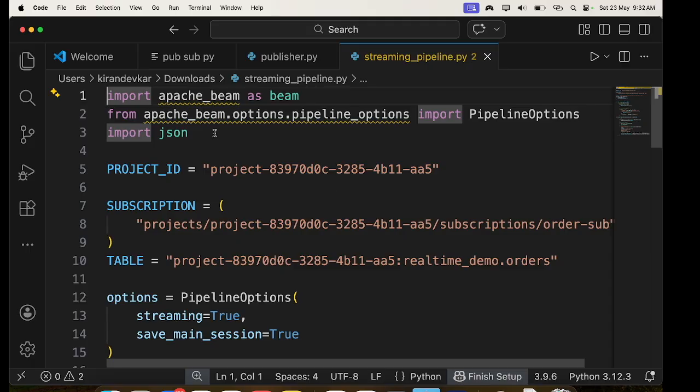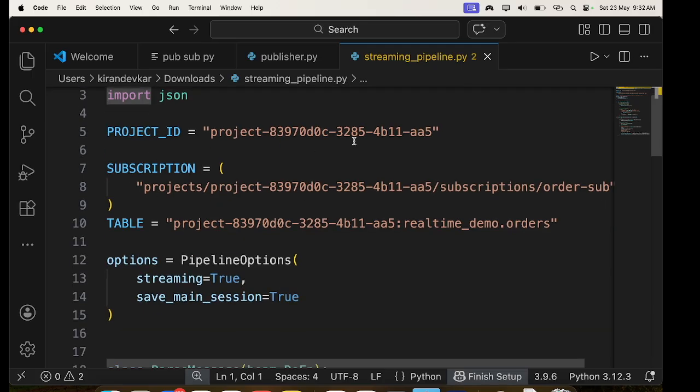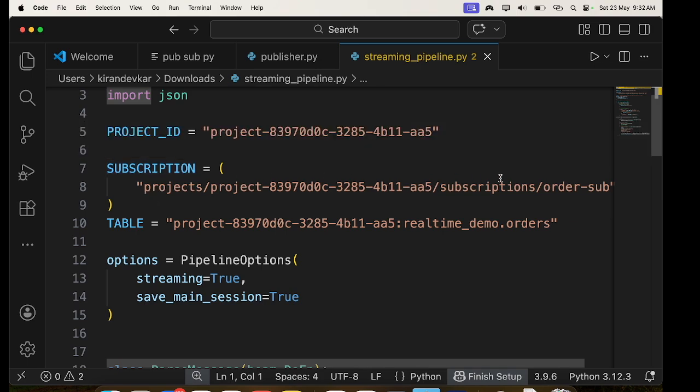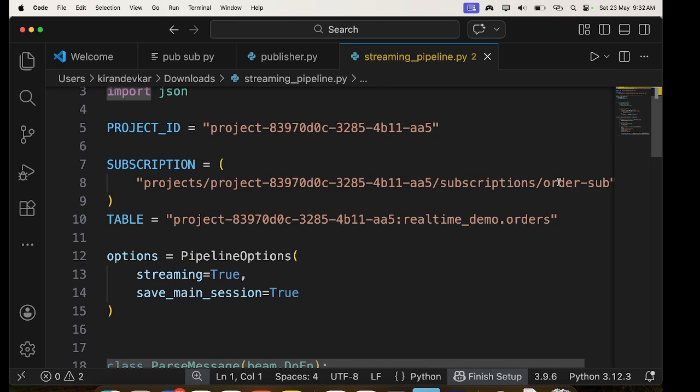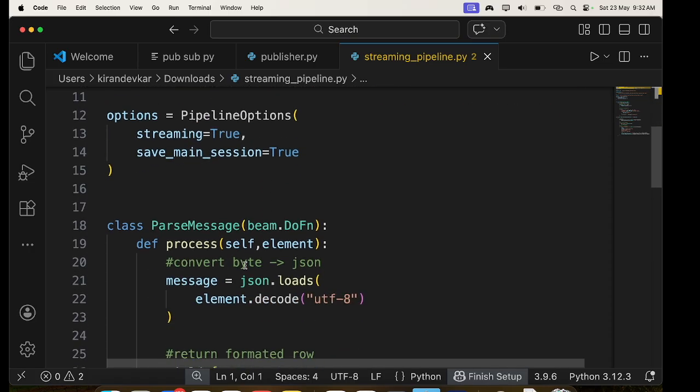Here we have imported the Beam object, pipeline options, and the JSON one. Here you need to mention your project ID. This is the subscription, the subscription path you have, so you have to give your subscription here. This is the BigQuery table we have to mention. This is very important, guys: in pipeline options, streaming equals true and save main session equals true, because our pipeline is in streaming mode, right?